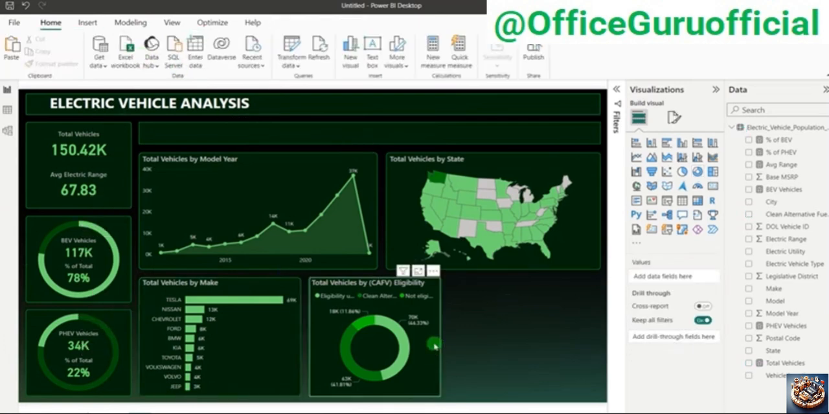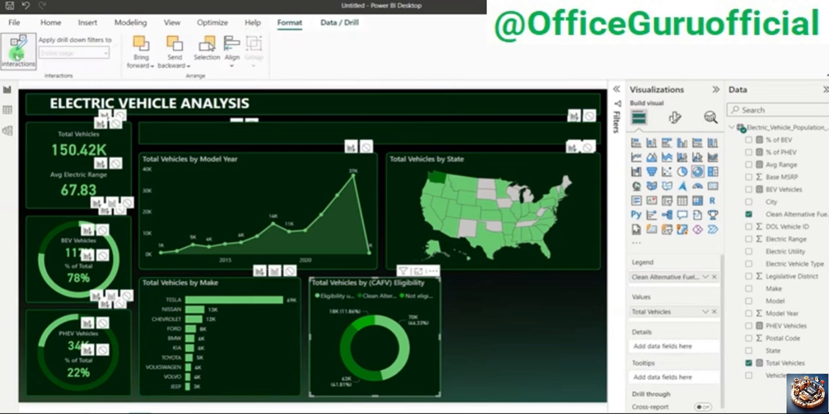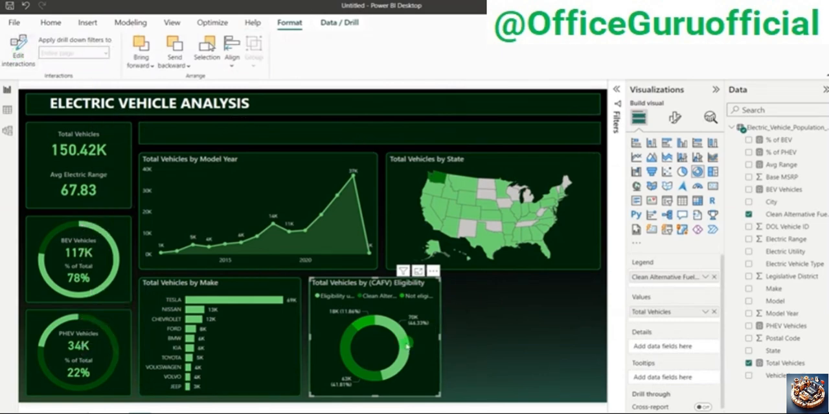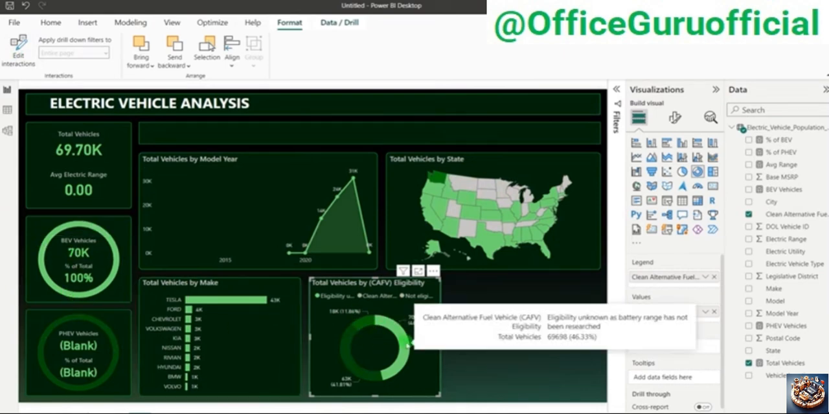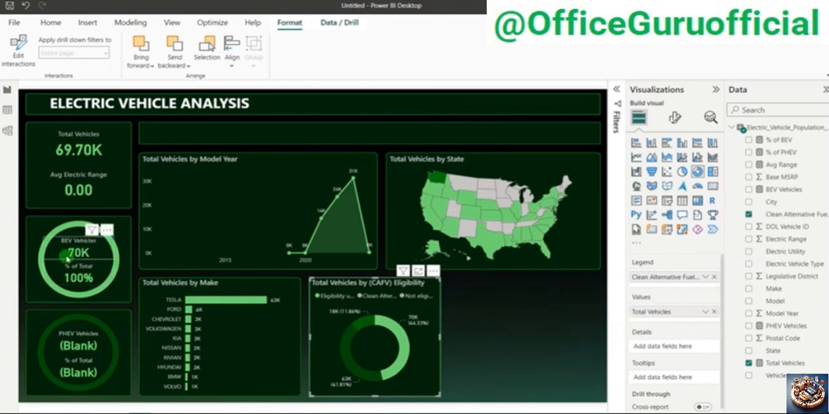And now when I select this, go to Format here and then uncheck this. Now when I select this, you can see 100%, which means the entire thing is selected. So that is all research going on in all the electric vehicles, not on hybrid electric. And we can see which are non-eligible.